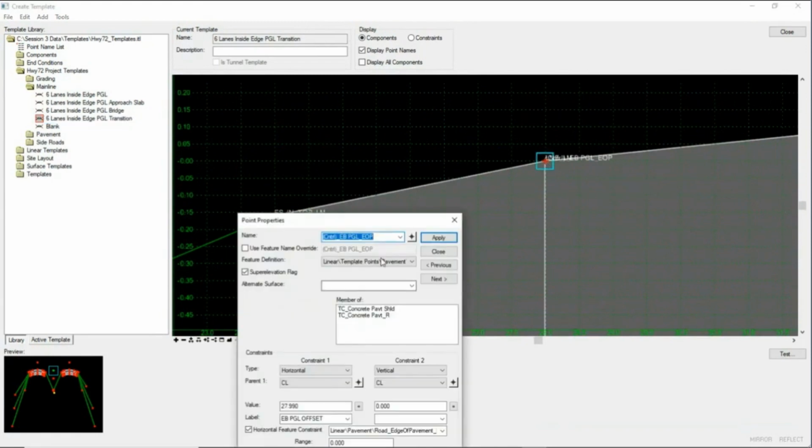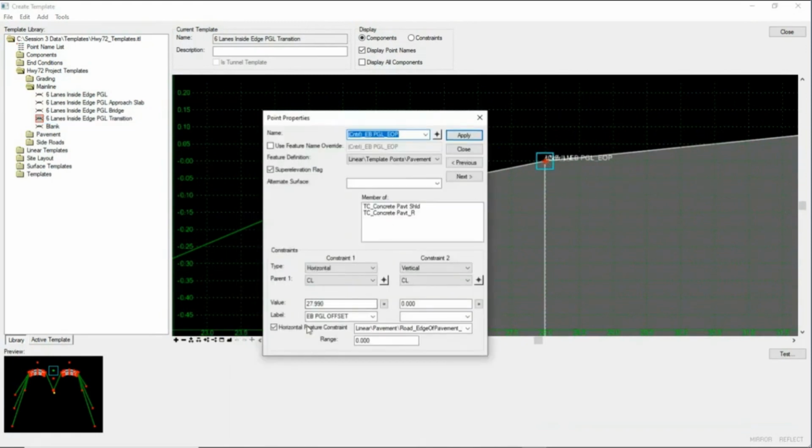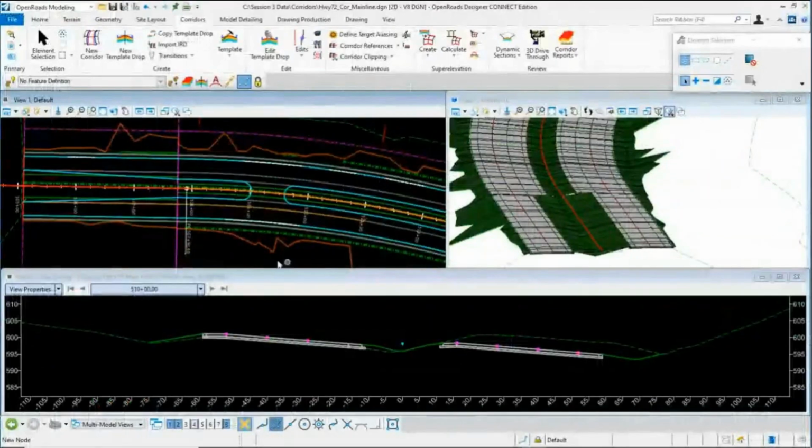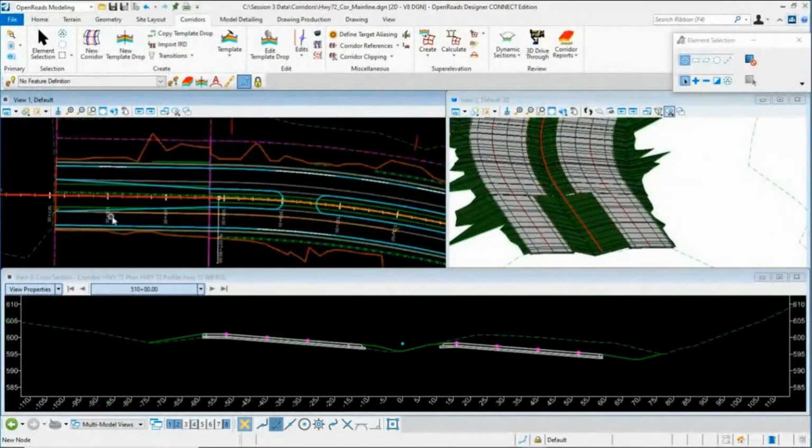Yeah, so it has some constraints set up here to search for a feature definition called road edge pavement inside. Okay, so the template's going to go and search for some graphics that I have to widen out the corridor. So I just want to show that real quick so you understand how this is going to work. So what I'm going to do here is utilize these graphics with that template that I designed for this project, and we're going to utilize this tool here called corridor references.